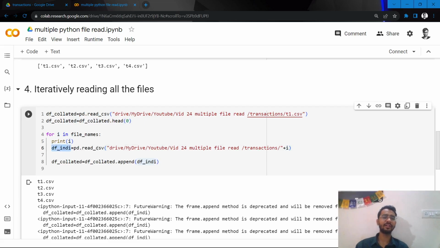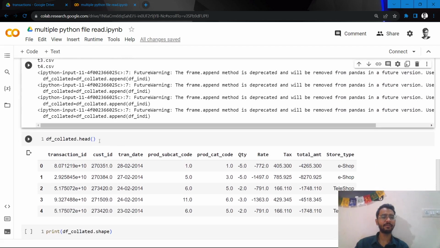So in df_nd, each of these individual files are getting read one by one, and so let us try to iterate it for the first file. During the first iteration, my df_nd will have the data of t1.csv, and I'll append it to my df_collated, which initially had zero rows. Now it has the same data as t1.csv, then this loop will iterate for t2.csv. Once that is happening, my df_nd will store t2.csv, and then my df_collated, which currently already has the data for t1, will also append the data for t2. Similarly, it'll execute for t3, it'll execute for t4.